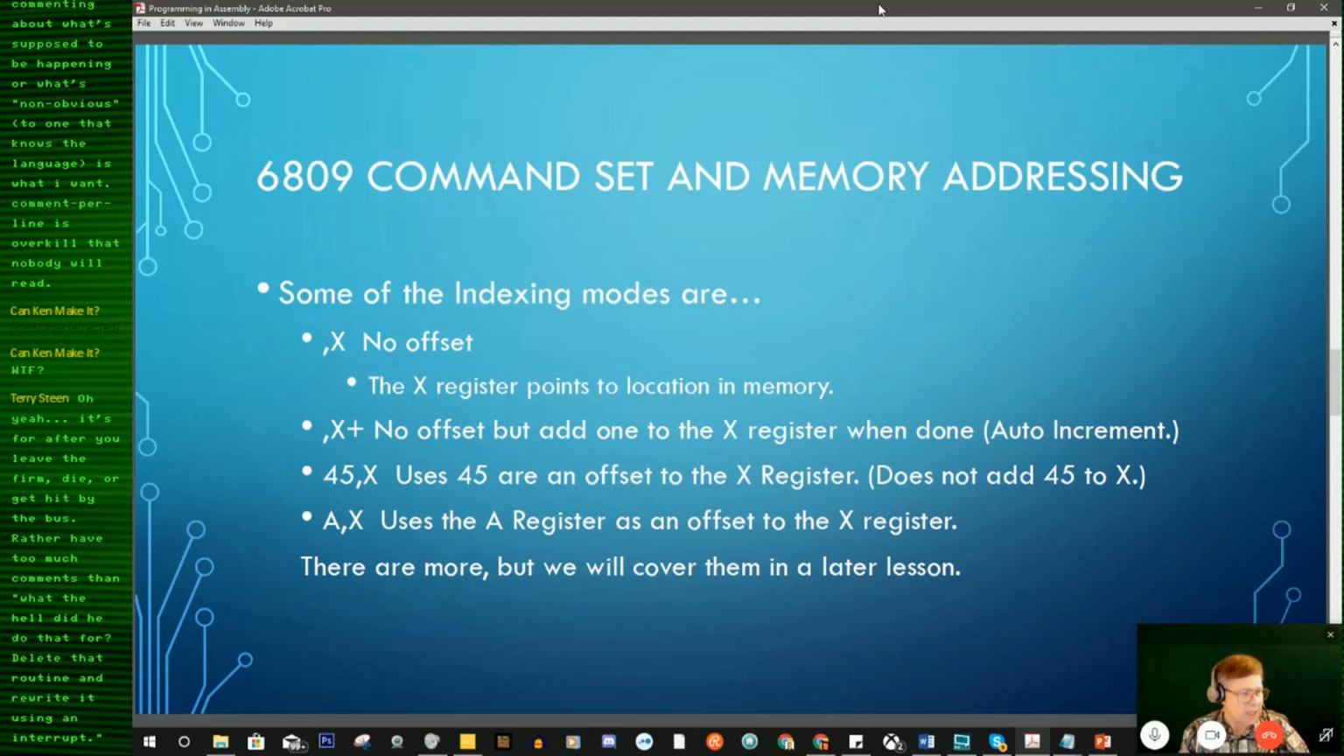It makes it very fast. Then you've got, and these are just a few of them, not all of them, of the indexing modes, this comma X plus, which looks a little funny. What that means is go ahead, use the X register to reference that memory location, but when you're done, add one to X. Gee, what do you think something like that's used for? How about clearing the screen? Mm-hmm. You just move to a new position. Yeah, move to the next position. So you don't have to have an extra command to move X down the row. You can actually do it all in one instruction.